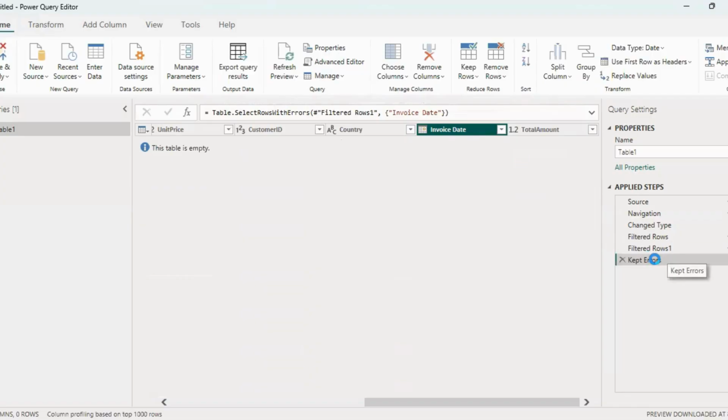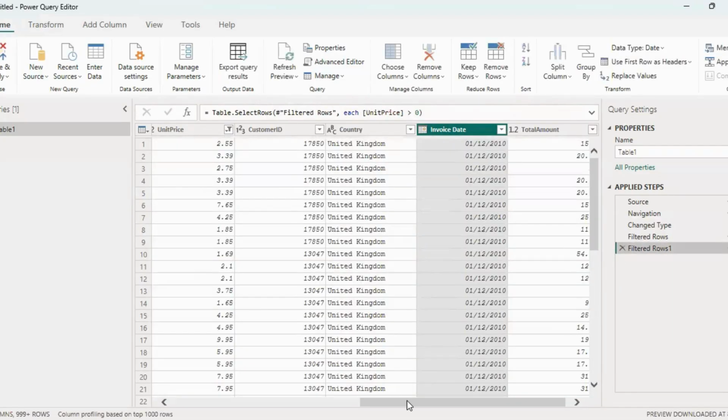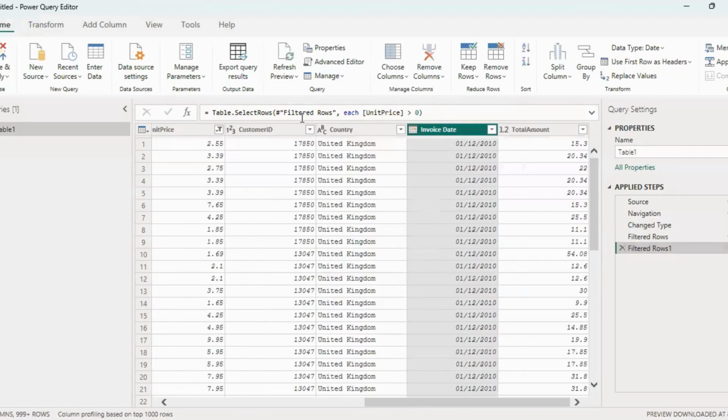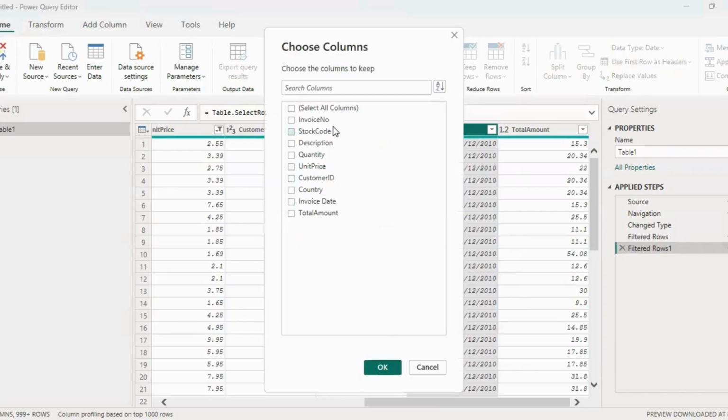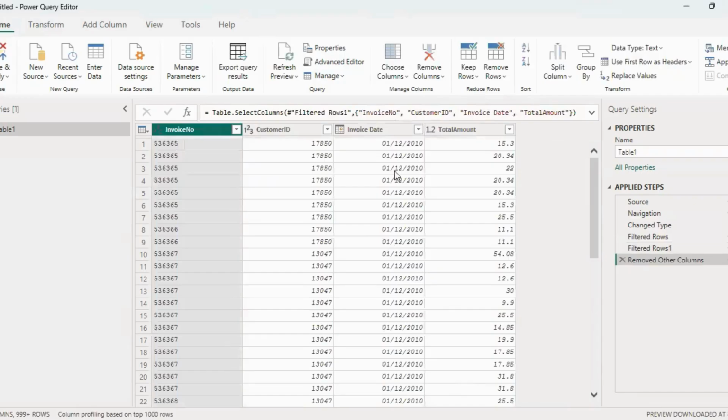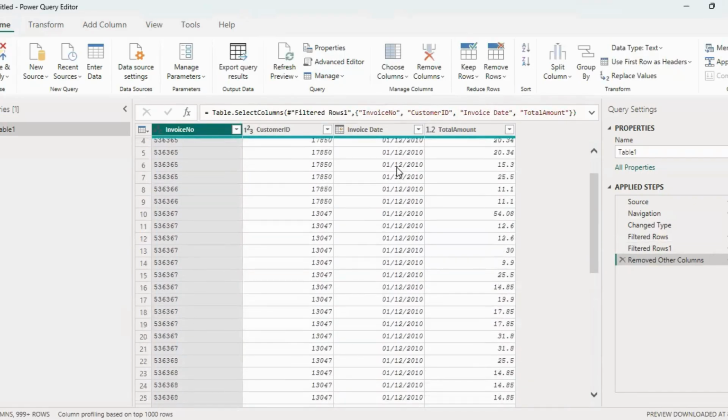Okay, so this operation has been applied successfully and there is no error here, which means our data types are correct. And now let's try to keep only those columns which we need for our analysis. So here I can select the invoice number, the customer ID, the invoice date, and finally the total amount. I believe this is what we need so far, and total amount is basically the multiplication of quantity and unit price, right? So now I have all the columns that I need.